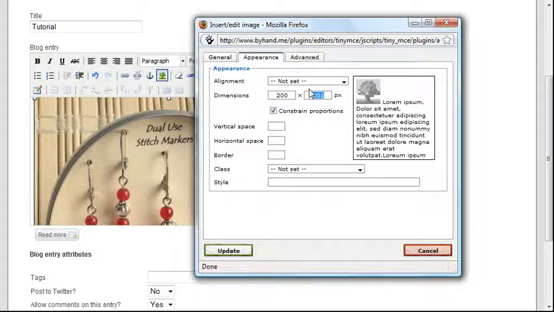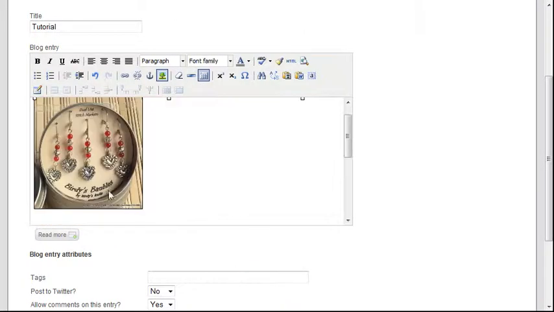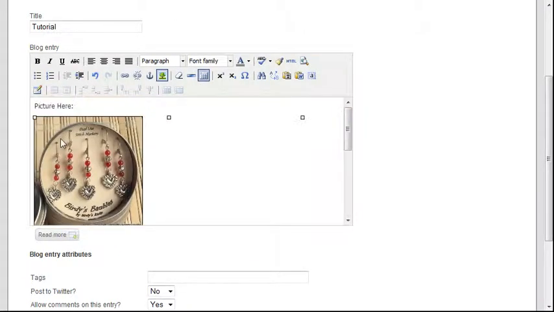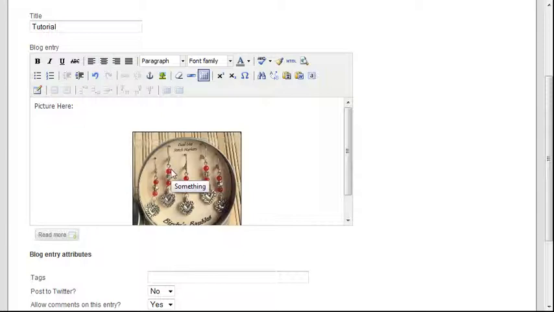So let's say I want it 200 pixels. Since we have constrained proportions checked, it automatically puts it in the right proportion. I update it and now it's shrunk. Much nicer, huh? So I click on that image again. Maybe I want that in the center. So I come up here to the top and click the center, and now it's in the center.